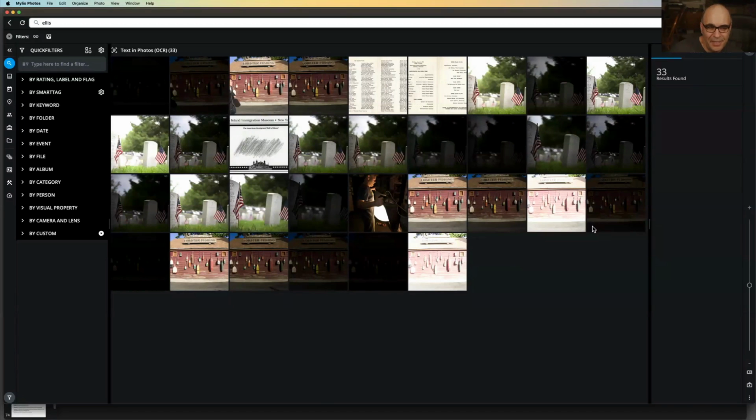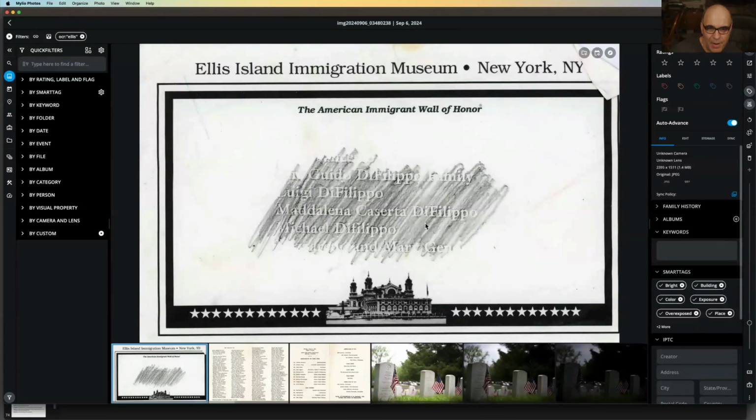Yeah, you can tell it to search just certain fields. It's pretty straightforward, but here's that search in action. My mom went to Ellis Island and did a rubbing on my grandmother as she emigrated to the country, and it found it, which is pretty amazing. And I just searched on the word Ellis and it found this.